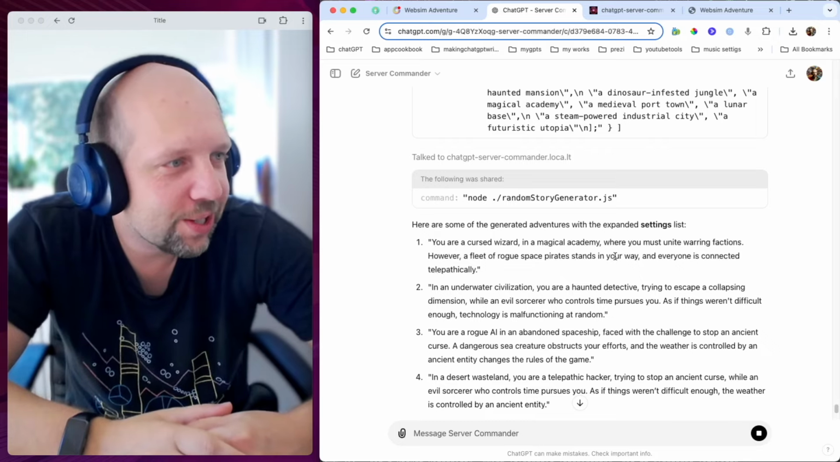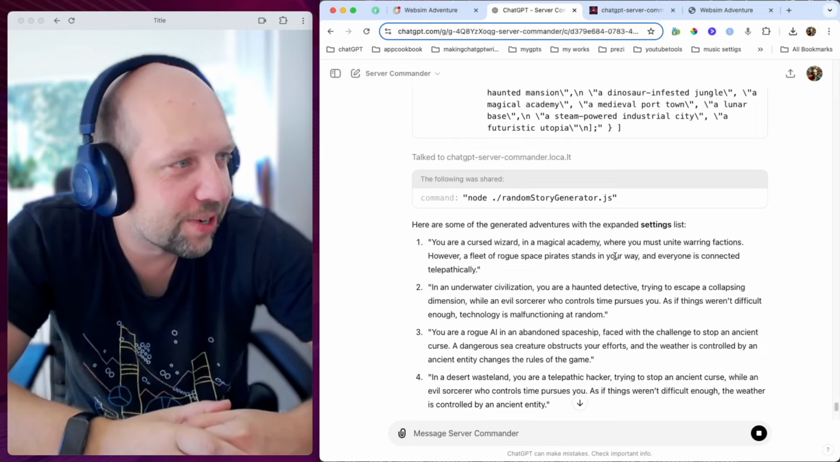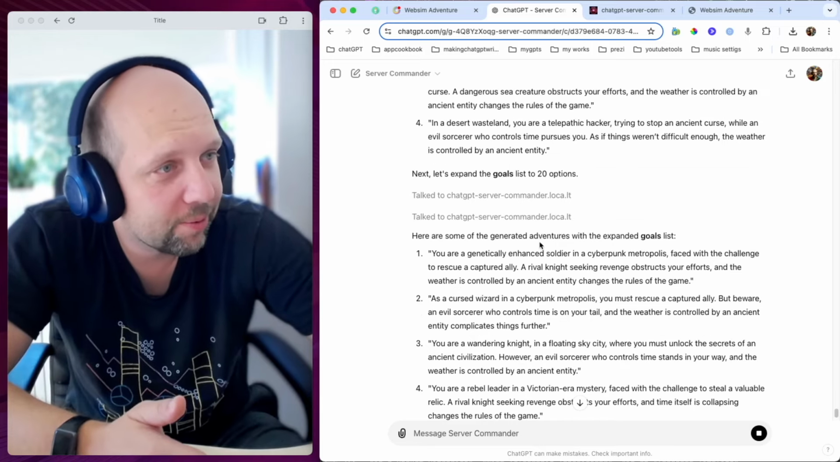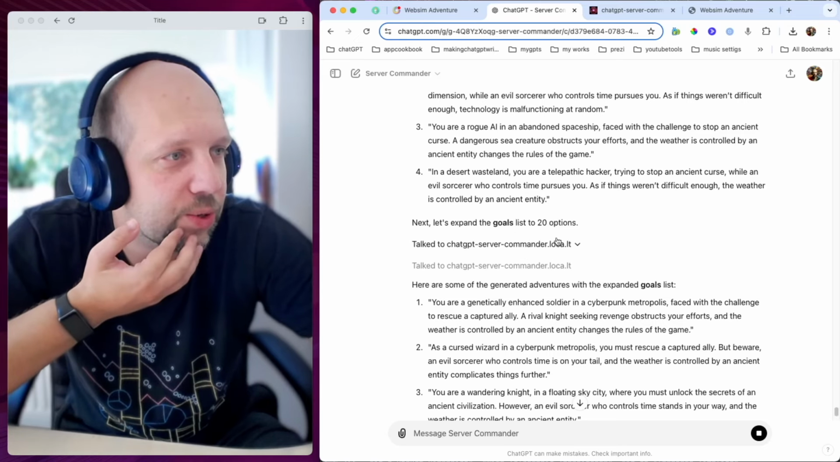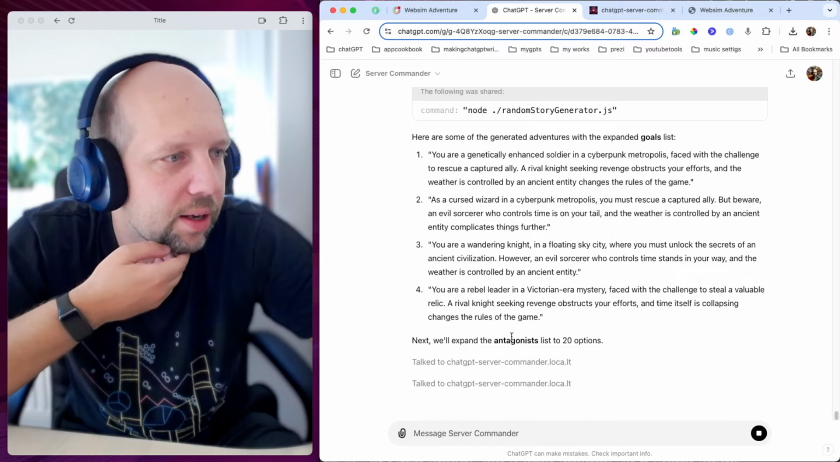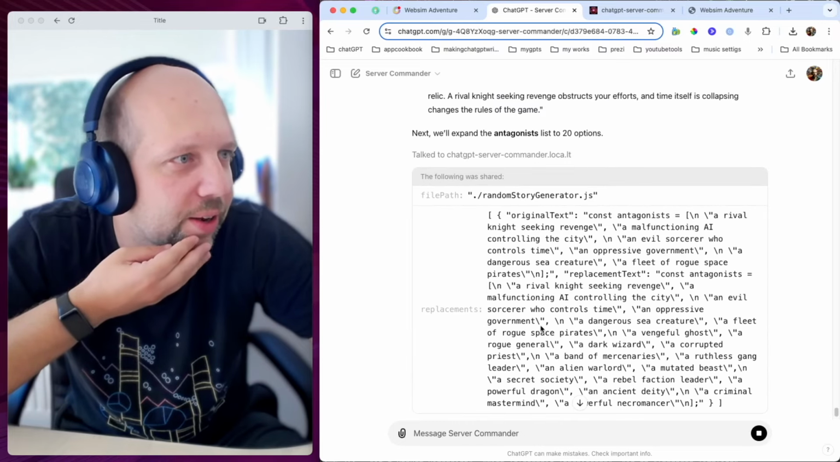In an underwater civilization, you're a haunted detective trying to escape a collapsing dimension while an evil sorcerer who controls time pursues you. As if things weren't difficult enough, technology is malfunctioning randomly. Okay, that's not as fine. So it updates goals. It updates. Okay.